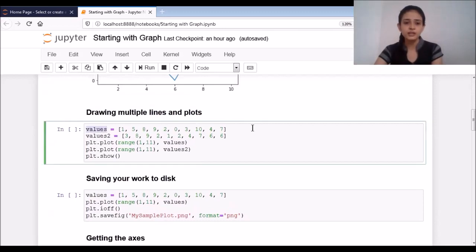This is my first variable, that is values. This is my second variable, that is values2. And in this I have different elements like 3, 8, 9, 2 and so on. So to plot the first graph, I am writing the alias plt.plot. On the x-axis, I will have the elements from 1 to 10. On the y-axis, it will take the values present in this particular list.